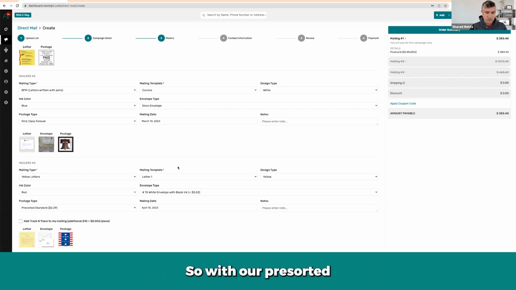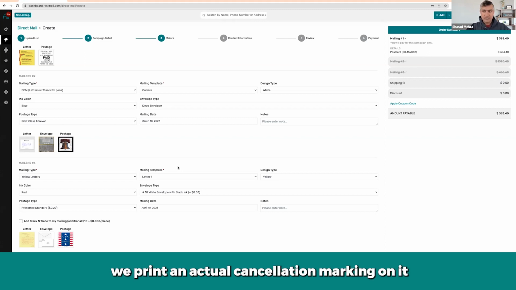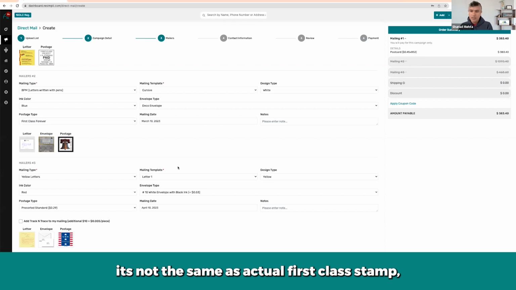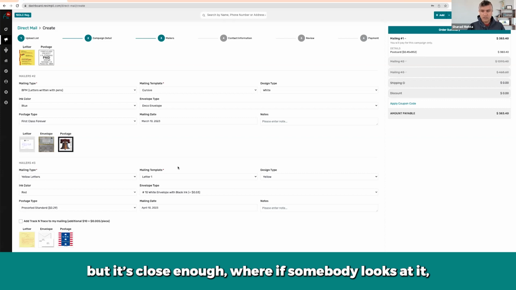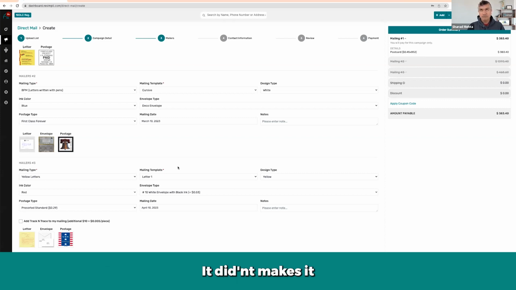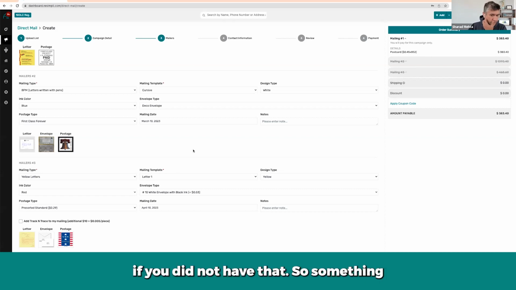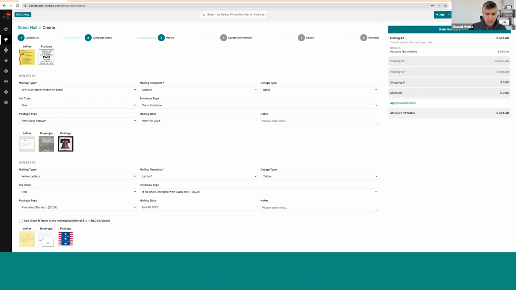So with our pre-sorted standard and pre-sorted first class, we print an actual cancellation marking on it. It's not the same as an actual first class stamp, but it's close enough that when somebody looks at it, it makes it look less like marketing mail than if you did not have that. So something that we do, we've noticed, it gets a higher open rate for us.